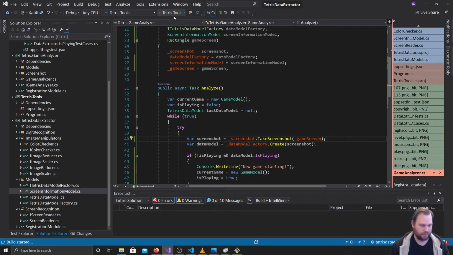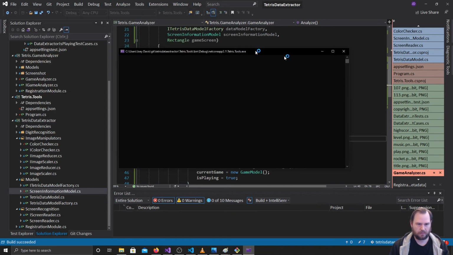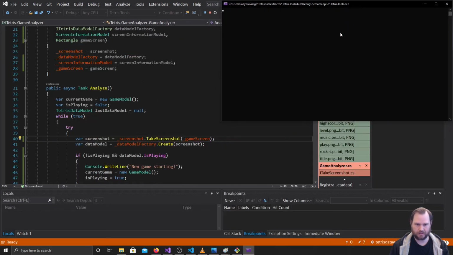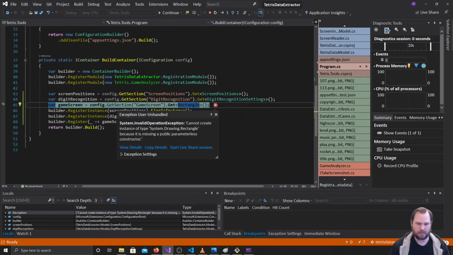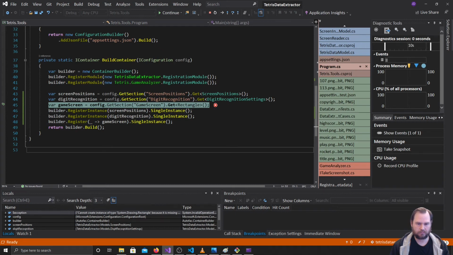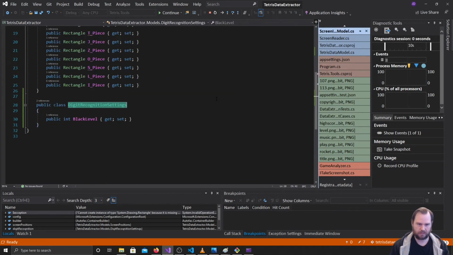All right, cool. Let's run this now. We shouldn't see any differences. Oh no. Cannot create instance of type rectangle because it is missing a public parameterless constructor. What?